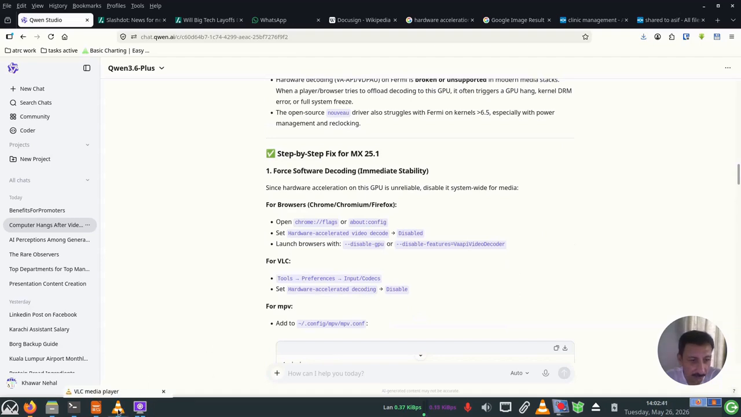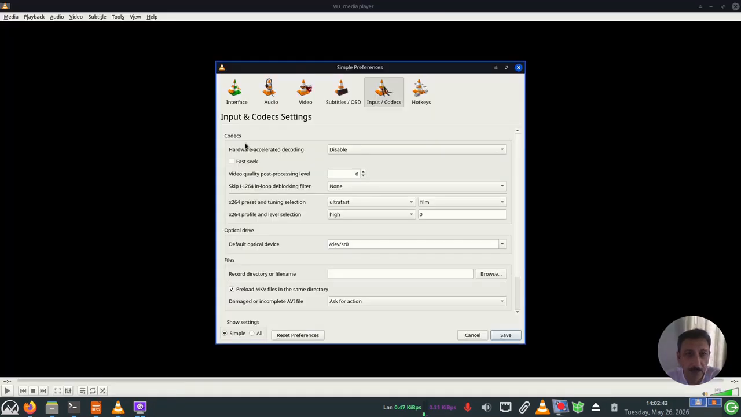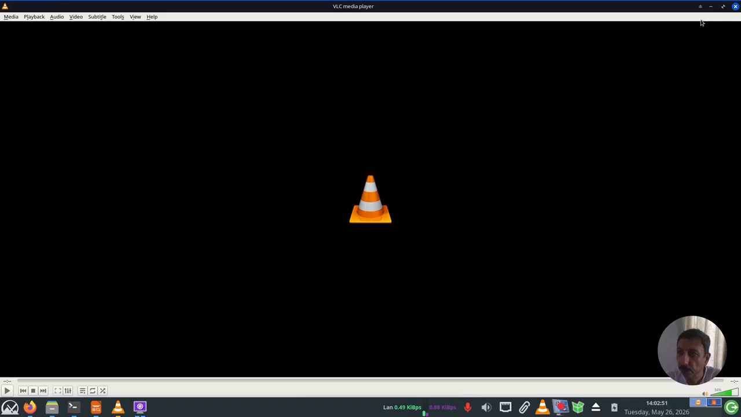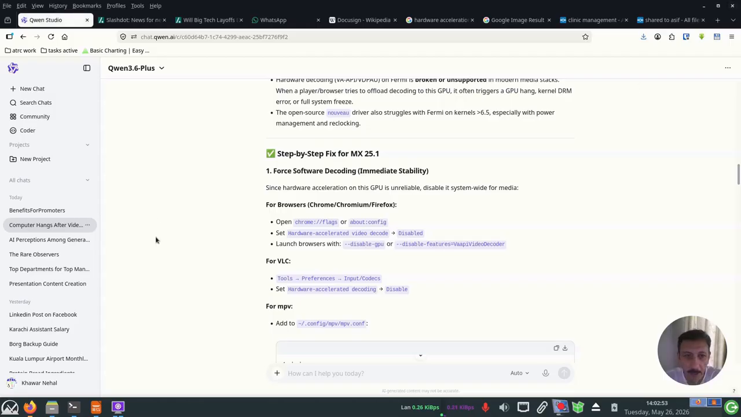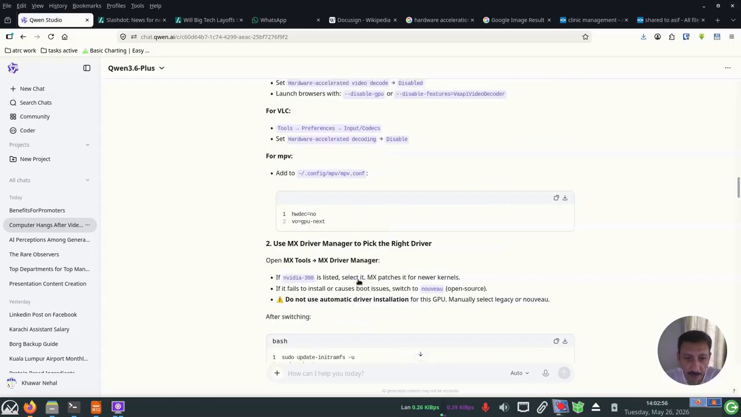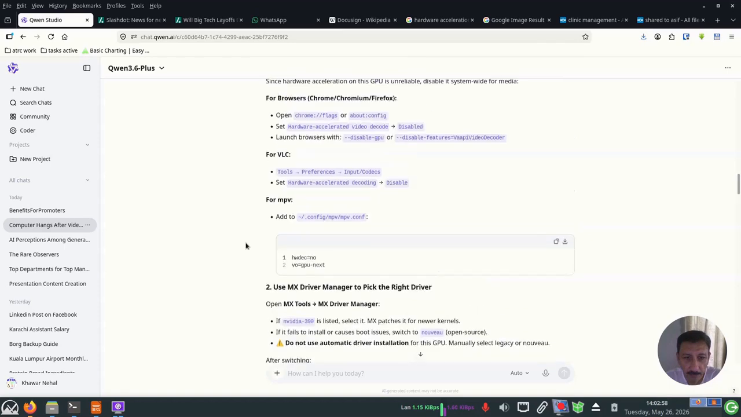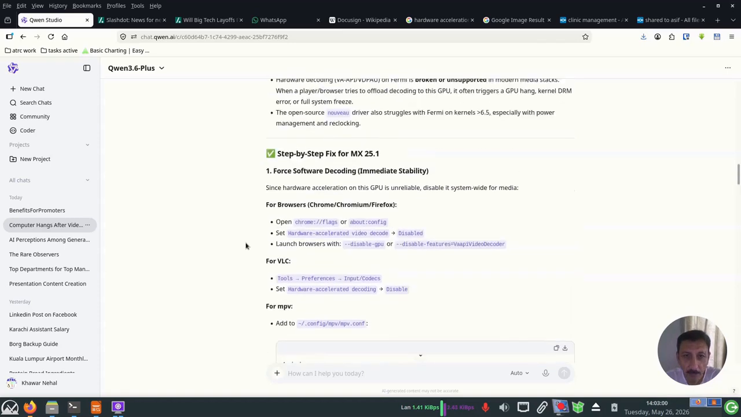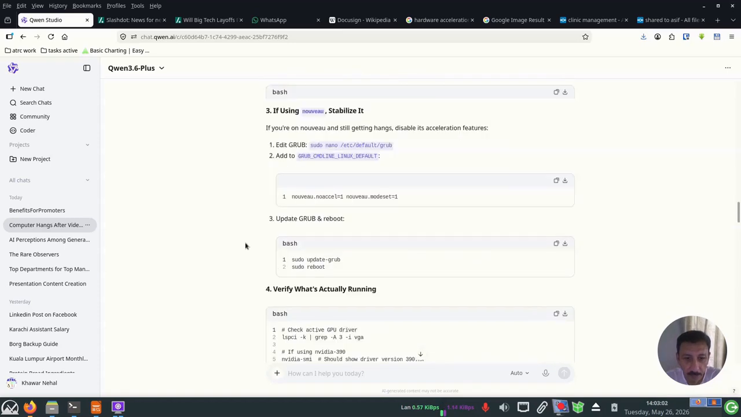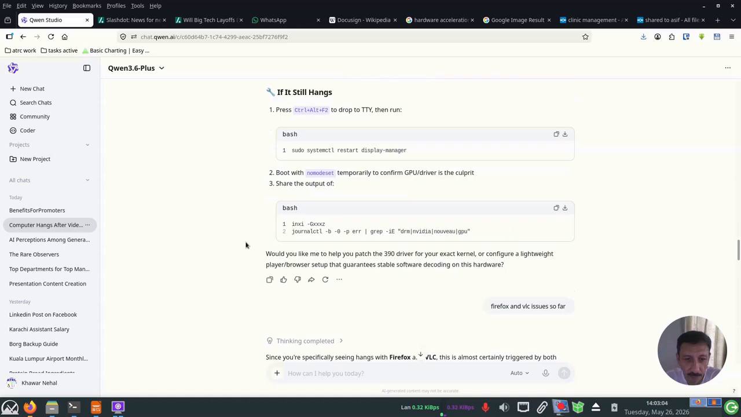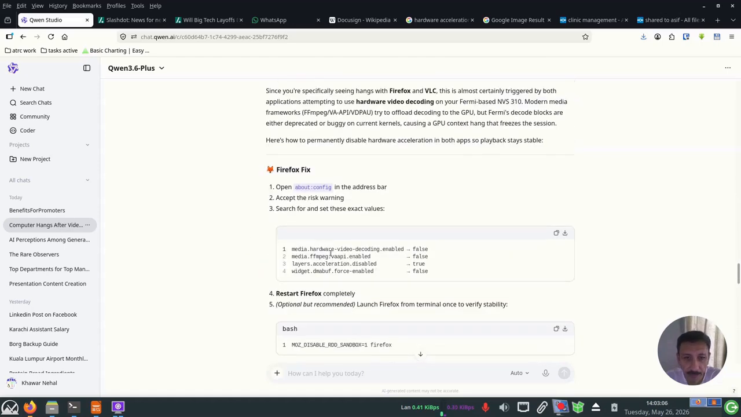So I went into VLC, and inside VLC there is a section called hardware-assisted decoding. It was set to automatic. I set that to disable. That usually just solves this issue completely. Then in Firefox, I haven't actually set anything yet, but it seems to be okay for now. If it does hang, then I'll do the Firefox settings, which it offers here.